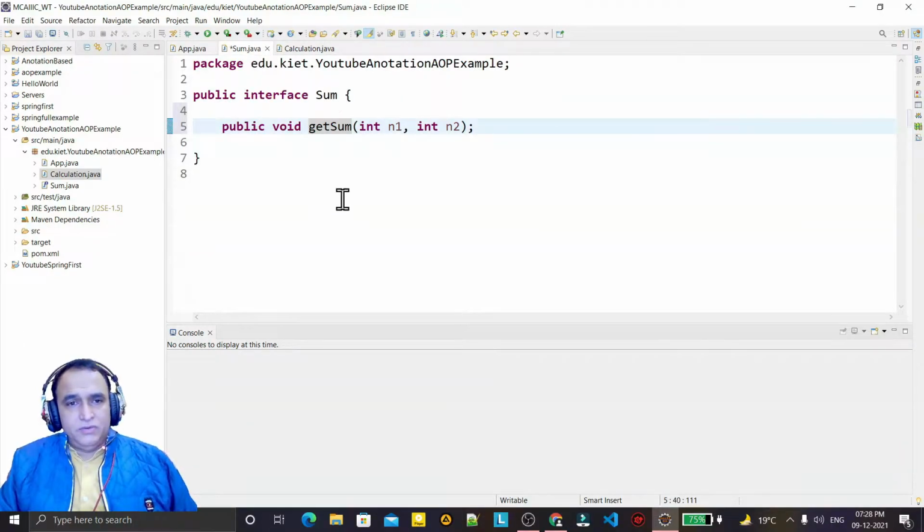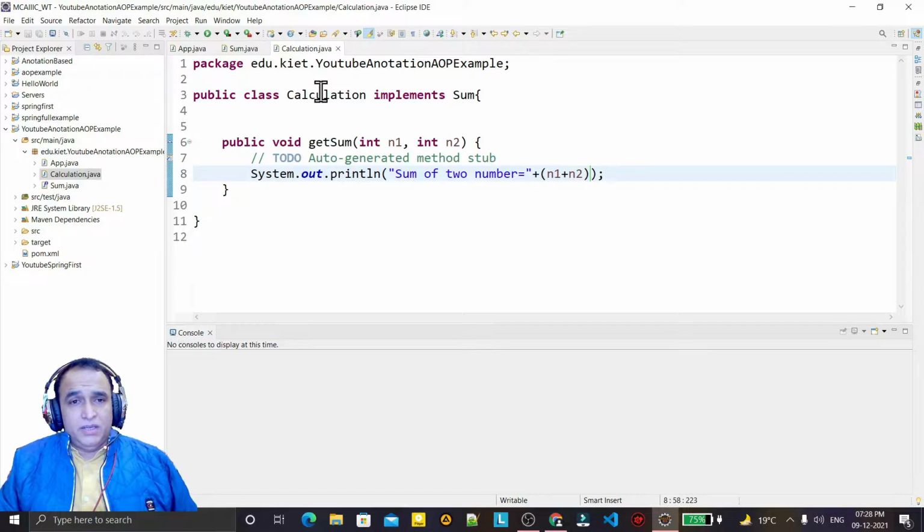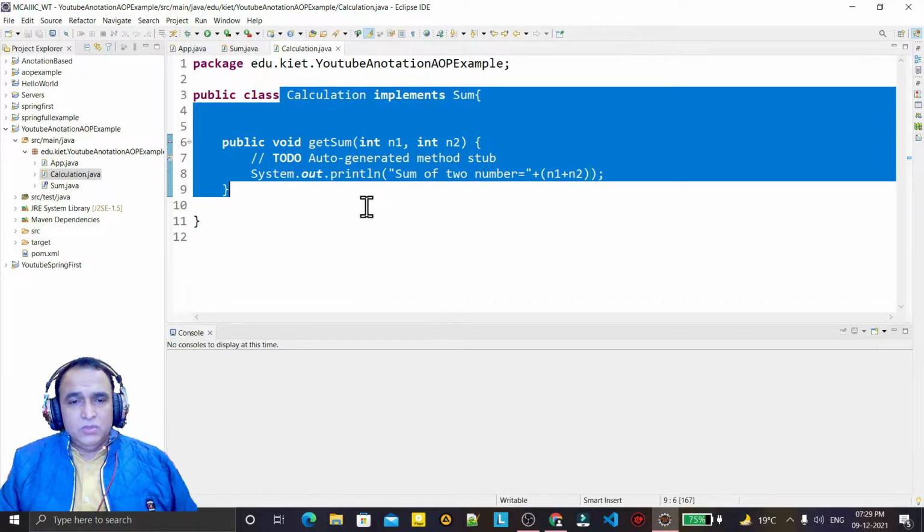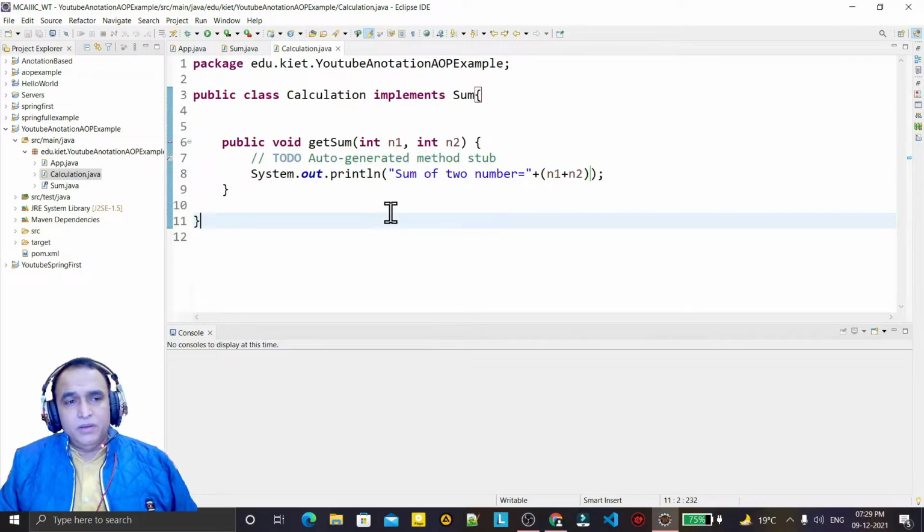I have an interface in which I have a getSum function. Then I take the class Calculation, and then I implement the interface. So I implemented a loosely coupled environment, loosely coupled. Now my class is ready.